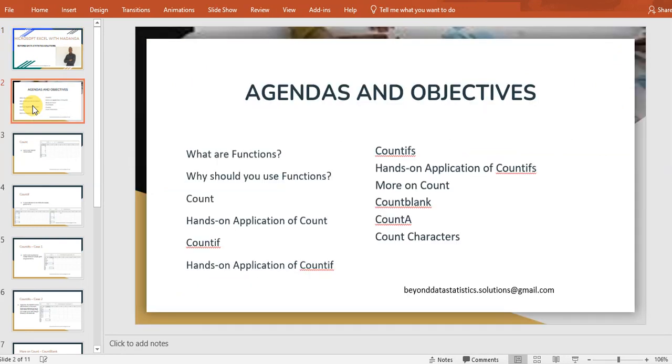So as I have said, in the last video we covered functions and formulas, getting the top 10 Microsoft Excel functions and formulas, and we said we are going to uncover each in depth. So today we are starting with the count function. And then we have several forms of the count function. We can have the Countif, its respective application, Countifs, Countblank, Counta, and count characters. So these are the agendas of today's training, and I expect maximum attention and better understanding out of this.